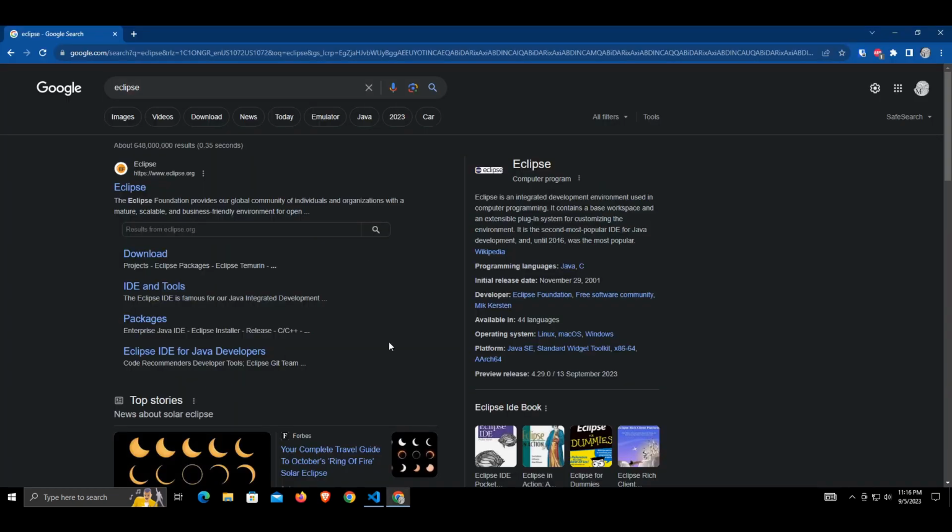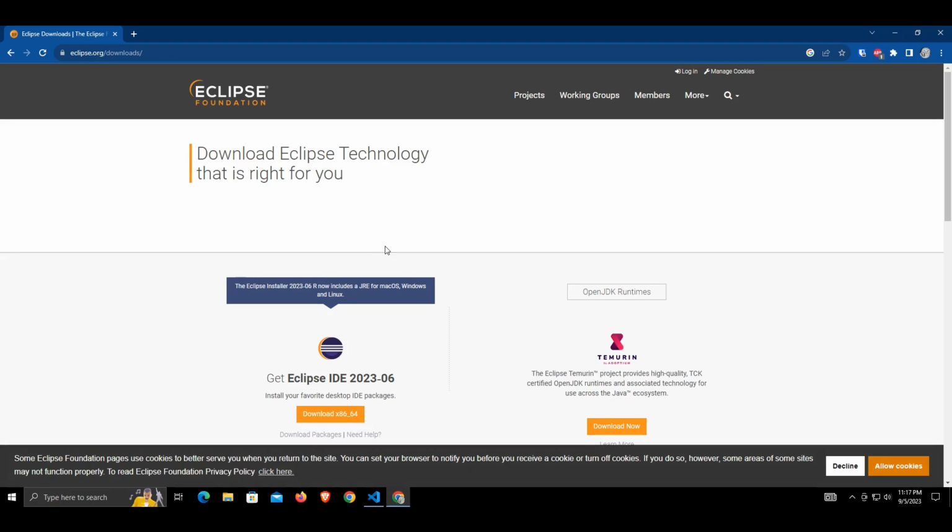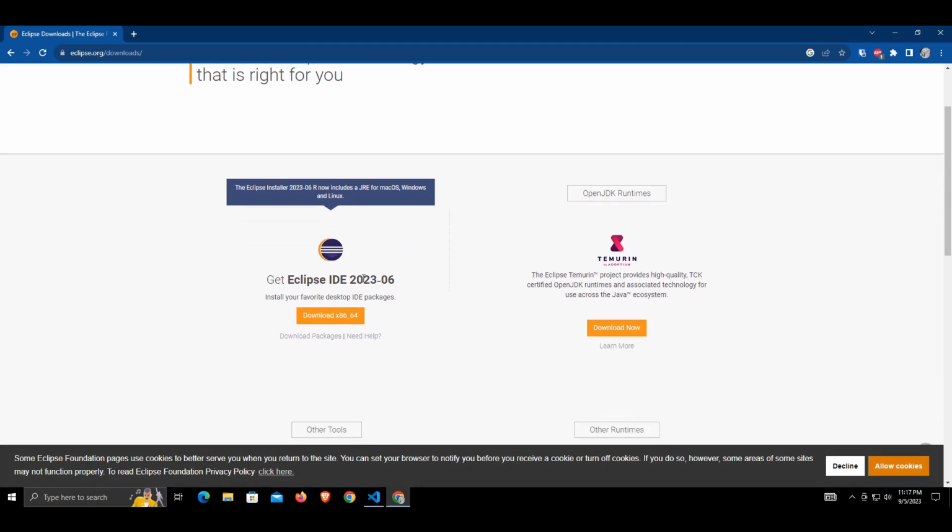So if we come here to our Google, we can type in Eclipse, and believe it or not, it's one of the first things that pops up even before a solar or lunar or any other type of actual eclipse. The Eclipse IDE will pop up. If we click on this, you see it doesn't say anything about an IDE, but you do see download up here. We're going to click on download. It'll take us to this page, and we see get Eclipse. We want to download that.